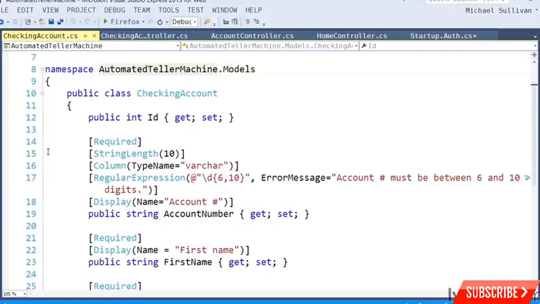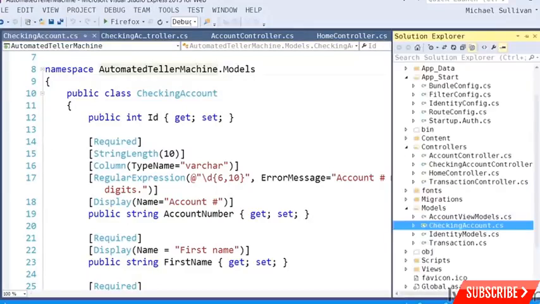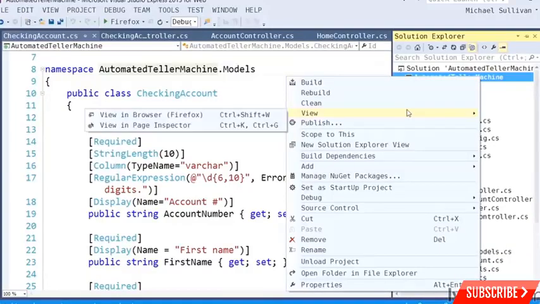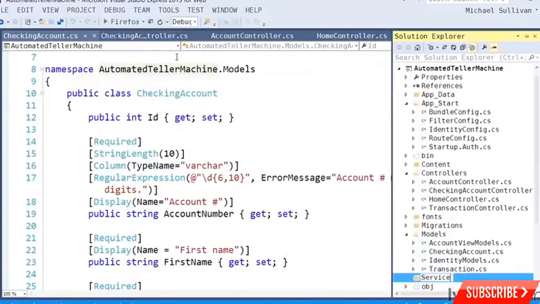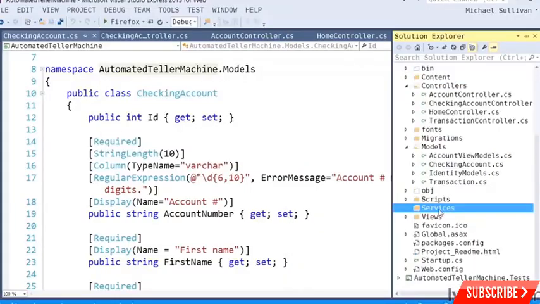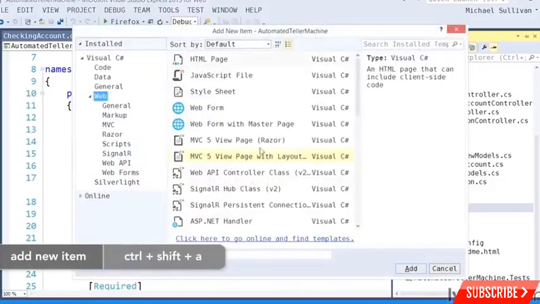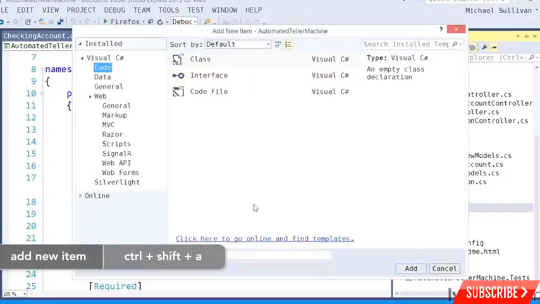And while it's perfectly acceptable to add methods here, it seems to me that a checking account shouldn't really be responsible for creating itself. What I would suggest is creating a service class for these kinds of operations that aren't necessarily appropriate for controller actions or models. I'm going to right-click the project and add a new folder that I'll call Services. Inside, I'm going to create a new class called Checking Account Service.